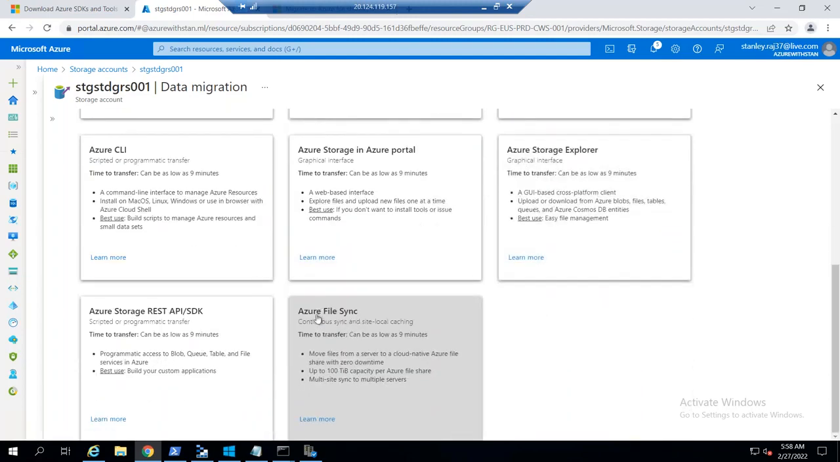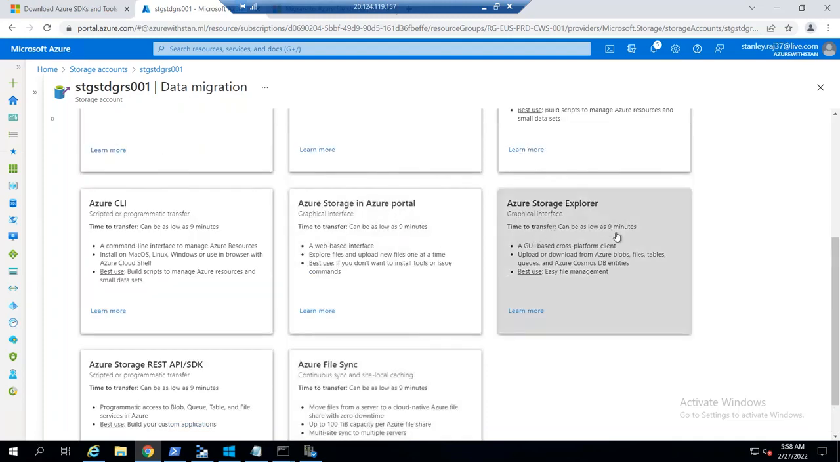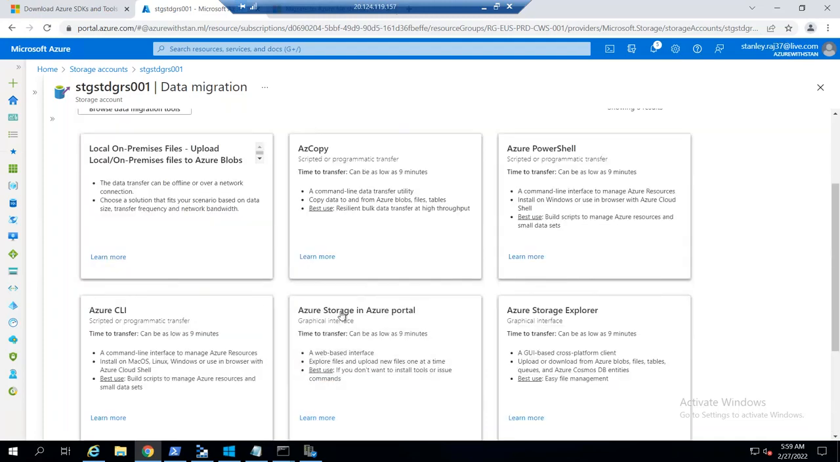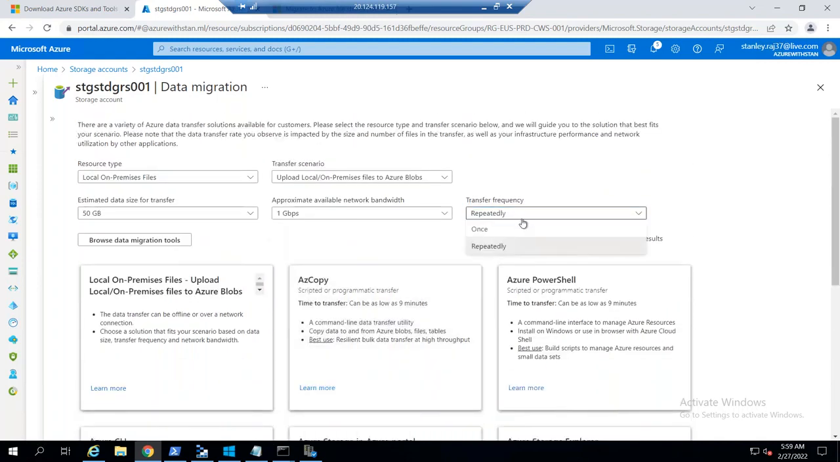You can either use Azure File Sync technology, or you can use Azure Storage Explorer, or you can directly do it in the Azure portal itself, or Azure CLI, or Azure PowerShell, or AzCopy. You have a wide variety of options to do that. But if I want to do it only once, one time, you get again a lot of options.